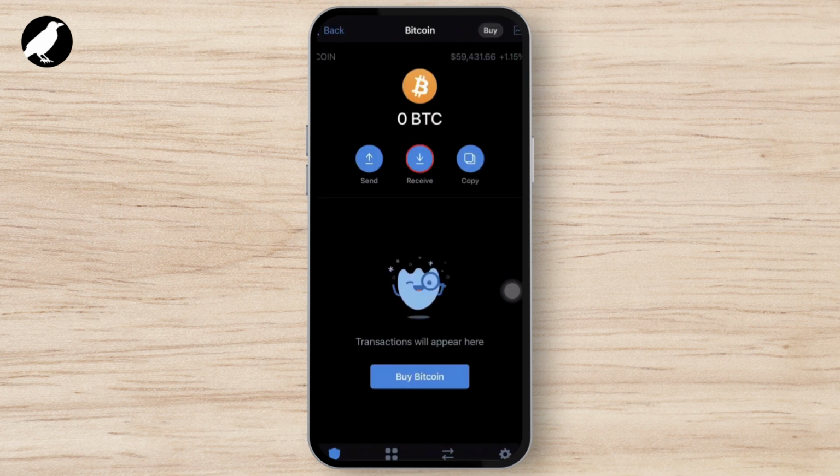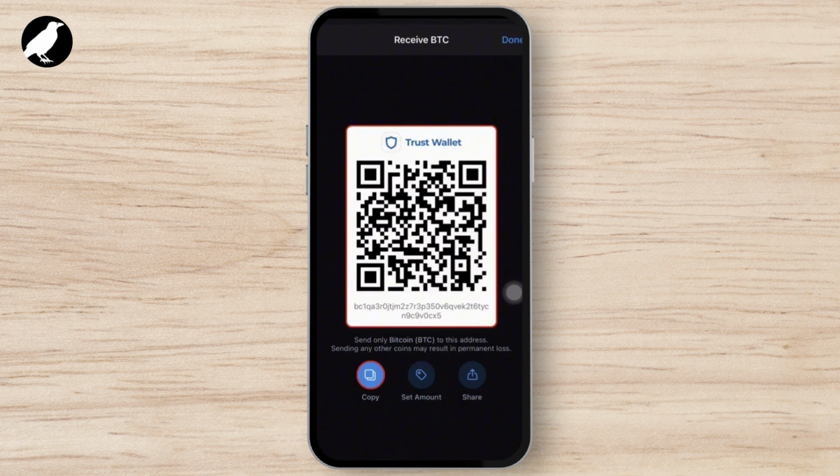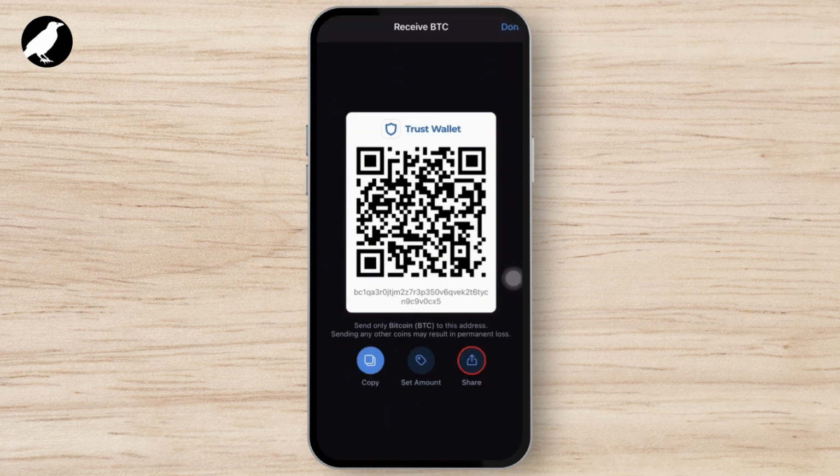Then, tap the Receive button, which is just under the wallet balance. Then, a QR code will be displayed. Under the code, you will see the alphanumerical wallet address. Simply tap on the copy option available there. You can also select share and forward the address to another person via email or text messages.